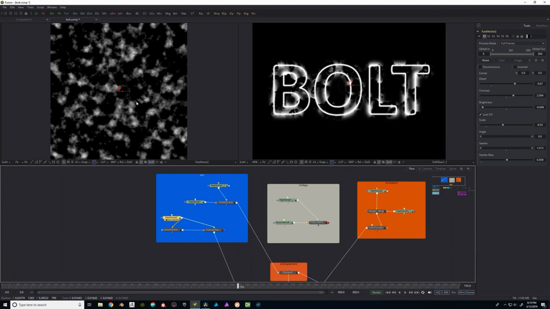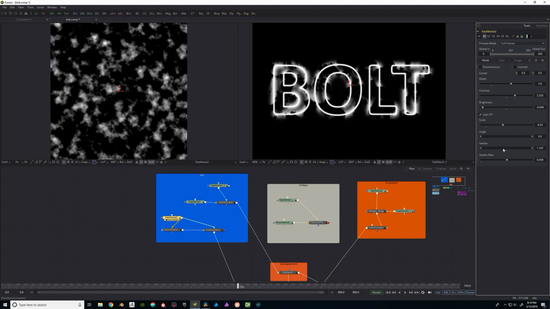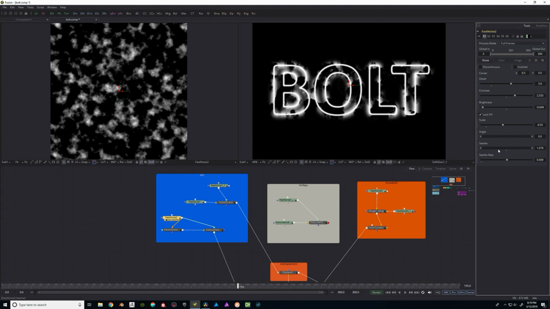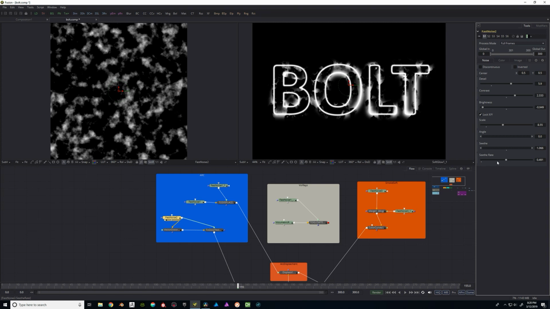And the main reason why I'm using this is because it's basically a procedural type of noise. So I can adjust the detail, I can decrease the detail, increase the contrast. But what's the most important about the fast noise is that it has a seethe rate, and that allows me to add animation to the overall effect so that we get that nice ambient kind of animation to add smoke or electricity or fire or whatever you want to put in there.